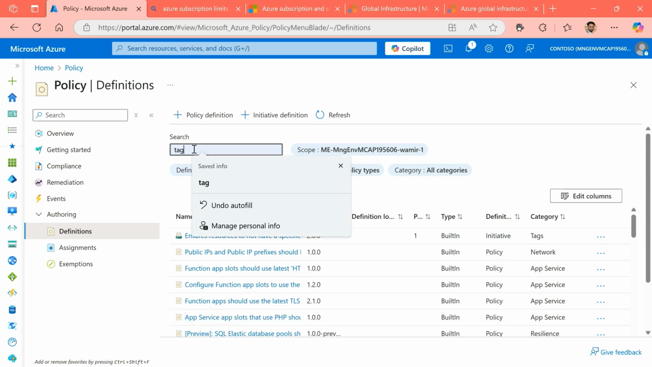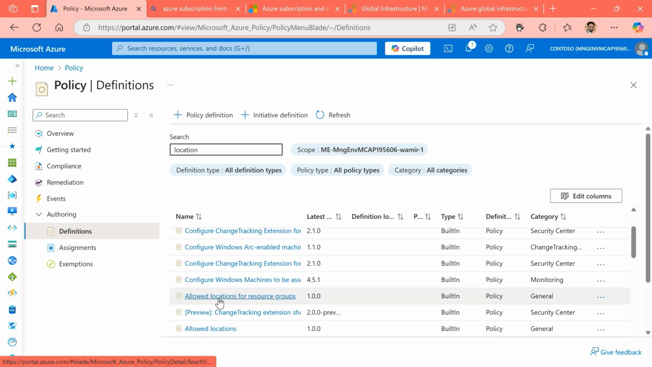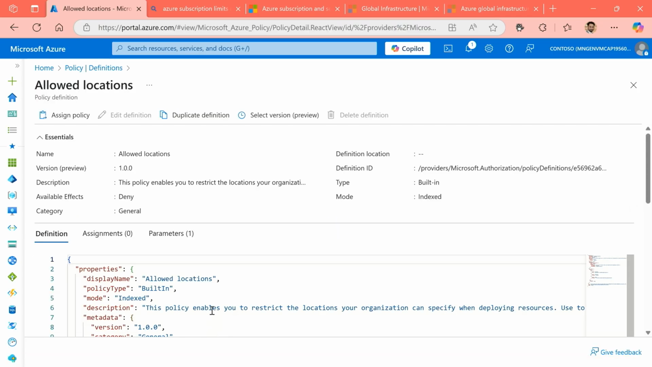Now, apart from tags, let's try one more. Let's try location. So if I want to limit locations in my resources, I can see some more policies that are listed around locations. So allowed locations for a resource group. If I created this policy, then users working within this subscription will only be limited to creating a resource group in a particular location. Let's go through with one of these examples. Let's pick up on allowed locations.